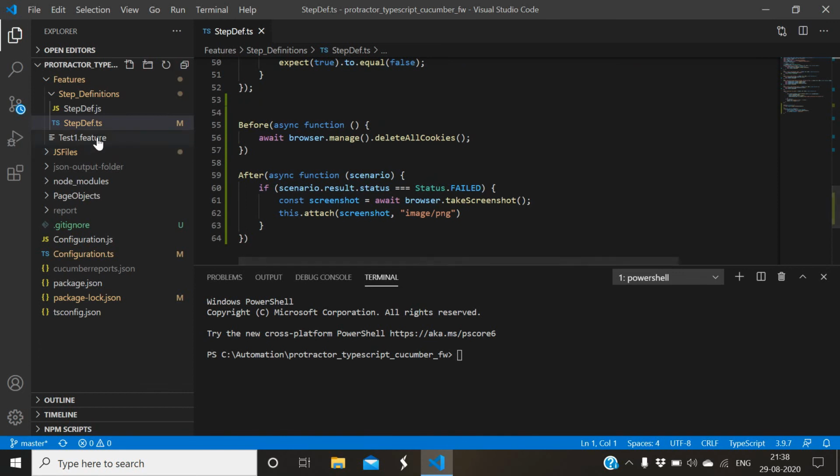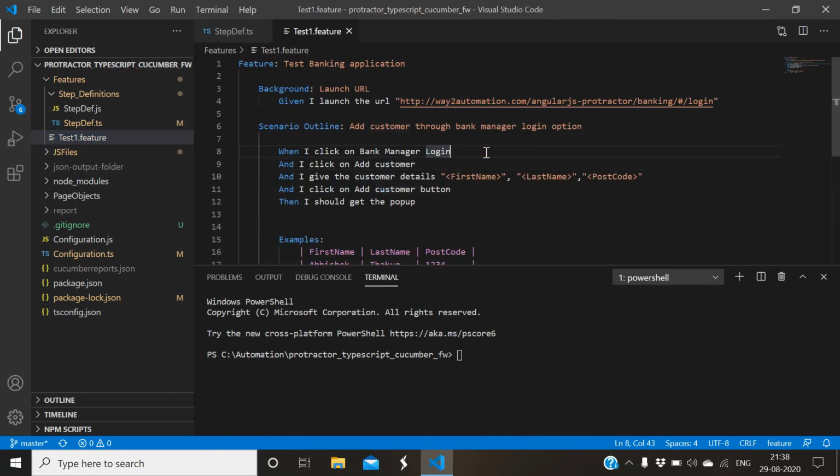Now we'll come to the feature. Intentionally we will fail a step: before clicking on the add customer button, we will try to get the pop-up. So it should fail the test, right? We will see how the result is getting updated. Run the Protractor JS files, the config.